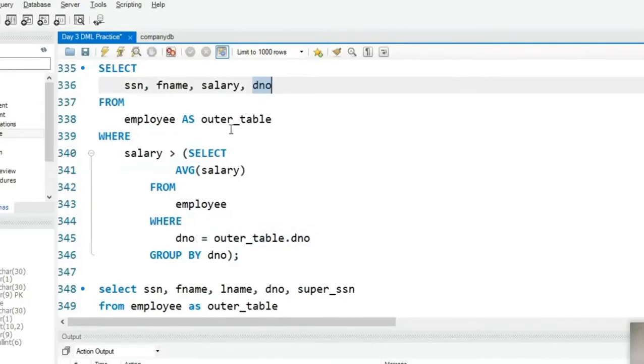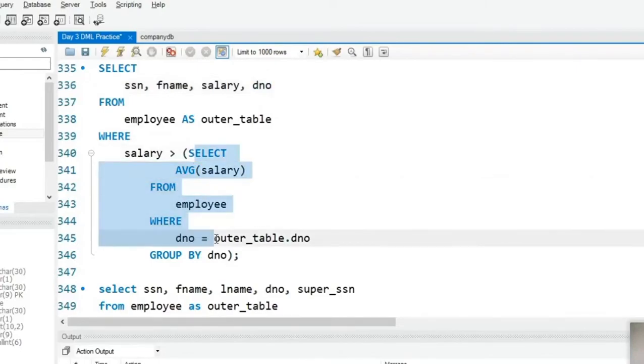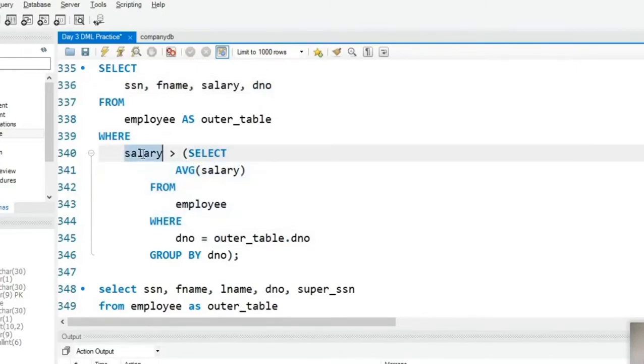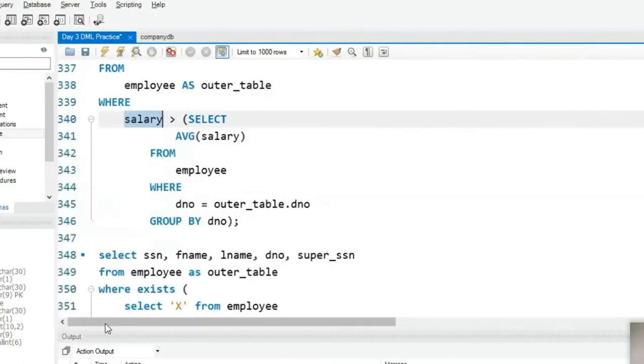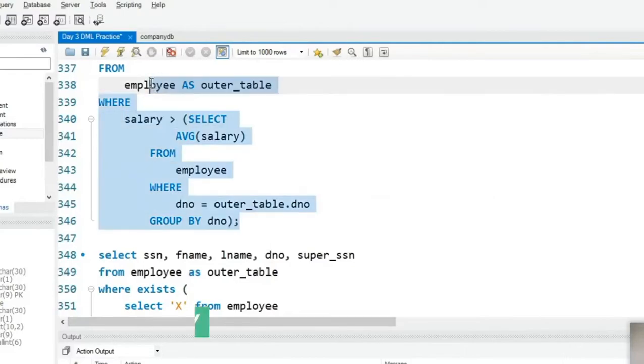So here it will execute from the outer table first, get the department number, and execute that on the inner query, filter the rows from the inner query, and then allow it to show the outer query results. So the final output here will contain the employees who are earning more than their department-wise averages. This is one example of a correlated subquery.